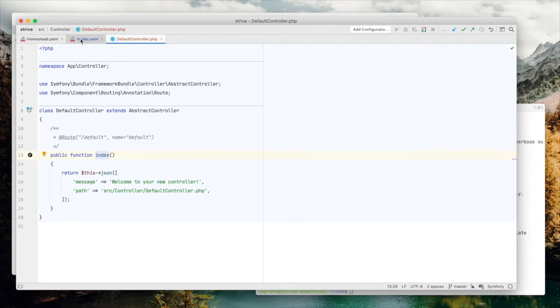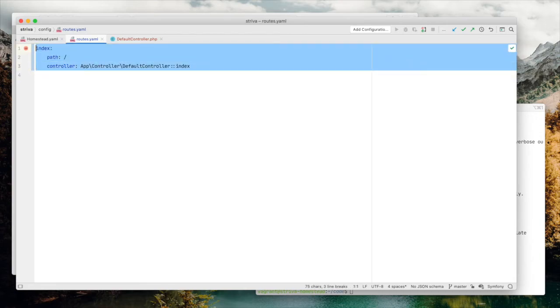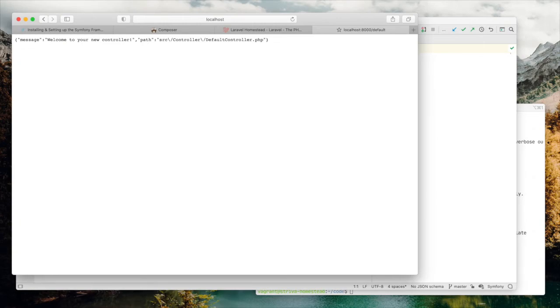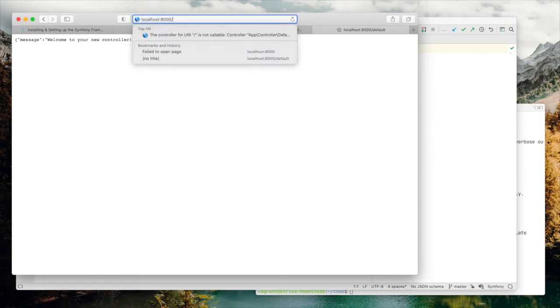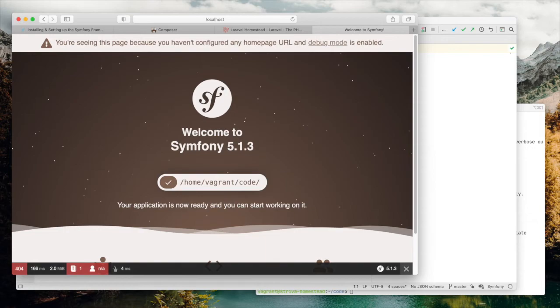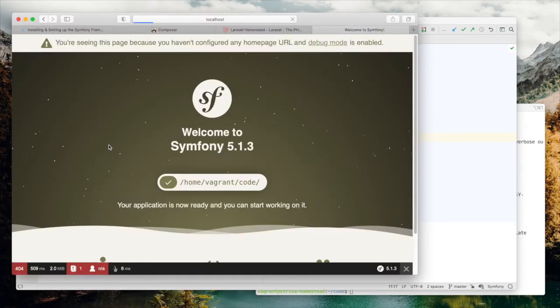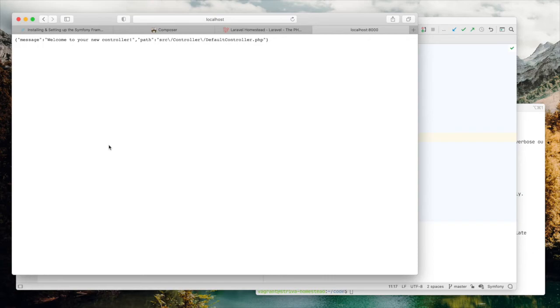So let's get rid of our route definition in routes.yaml. The consequence of doing this is that if we now visit the home page in our browser, we're back to the default Welcome to Symfony page. But if we change the annotation in the default controller, we should see our JSON response again, and we do. That's all fine, but what about if we want to return some HTML?